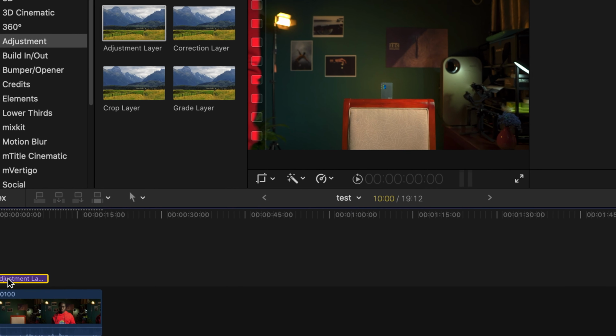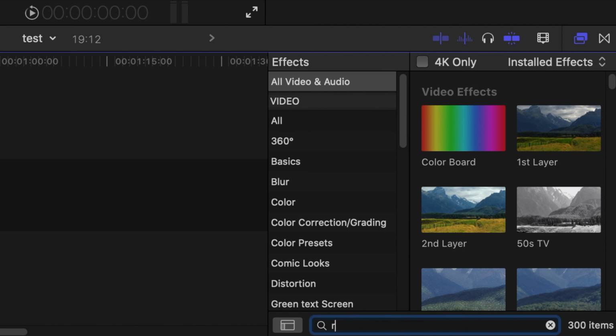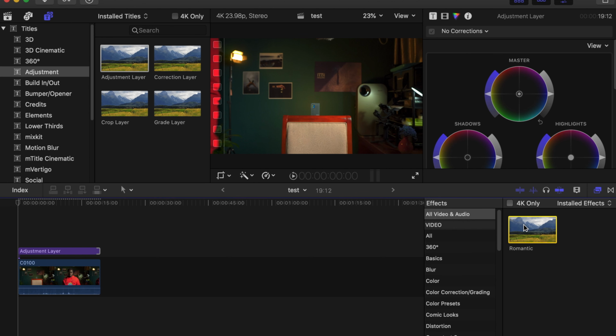Once our clip is set on the timeline, the next thing that we need to do is grab an adjustment layer. If you work in Final Cut Pro, you know that having an adjustment layer is a lifesaver. So I'm going to grab an adjustment layer and drag that over the whole clip. The next thing you want to do is go into the effects folder and search for the effect Romantic. I don't know why it's called that, but that's what it's called. As you do that, you drag that effect and drop it on the adjustment layer.